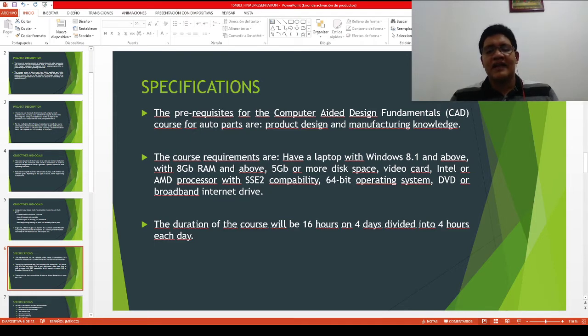The course requirements are to have a laptop with Windows 8.1 and above, with a minimum of 8 GB RAM, 5 GB or more disk space, a video card, an Intel or AMD processor with SSE2 compatibility, a 64-bit operating system, and a DVD drive or broadband internet. The duration of the course will be 16 hours over 4 days, divided into 4 hours each day.